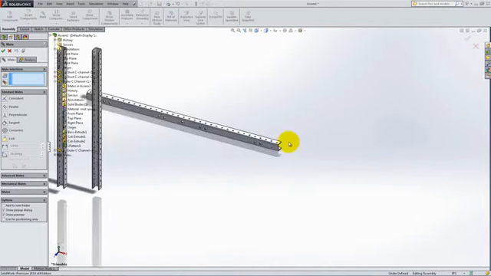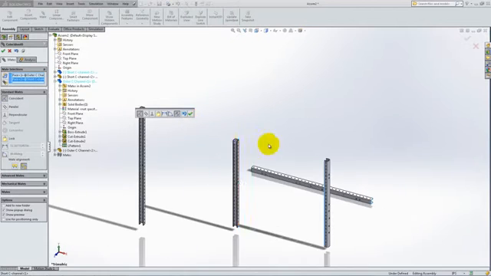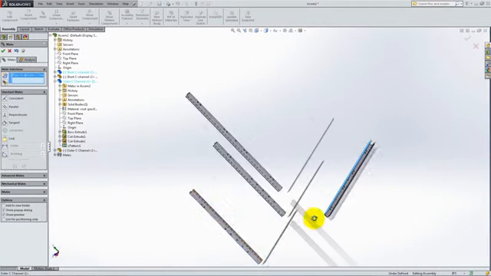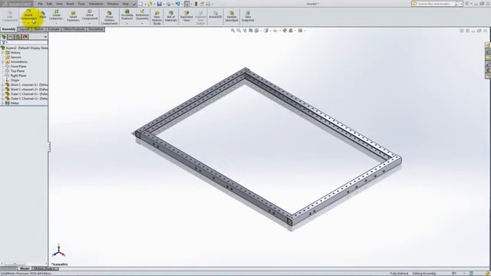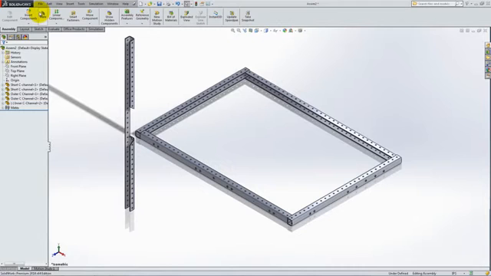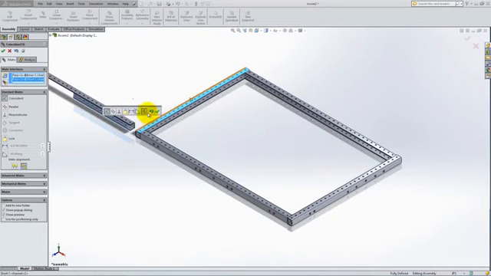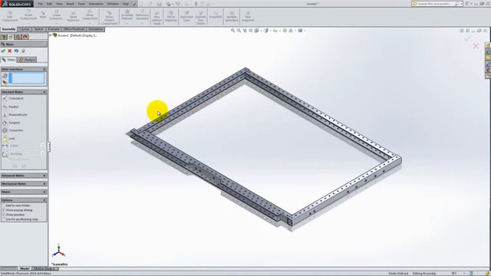Continue using coincident mates between the U-faces, the outer faces, and the lateral faces of the channels in order to obtain the following results. Next, insert an inner C-frame and add 2 coincident relations as follows. Don't forget to flip the mate whenever necessary.